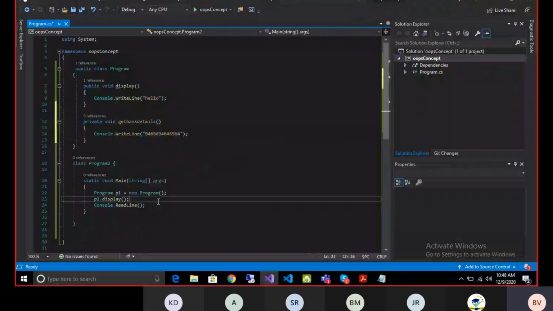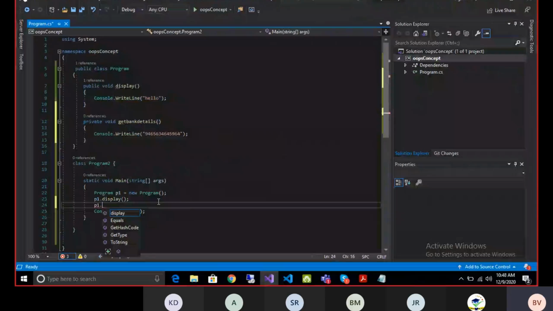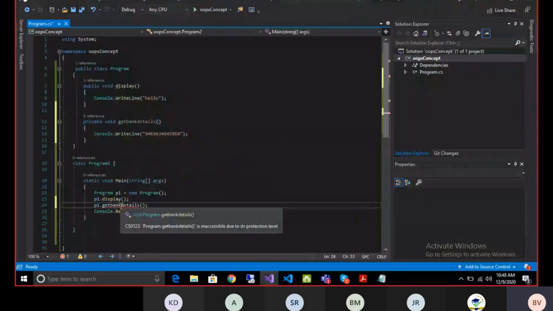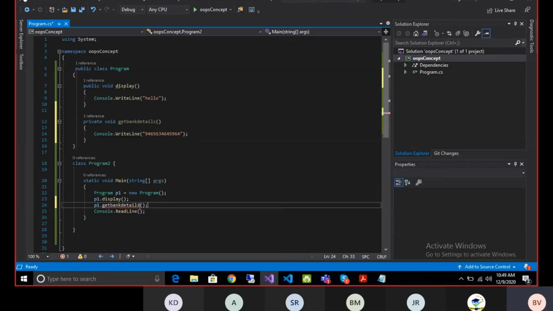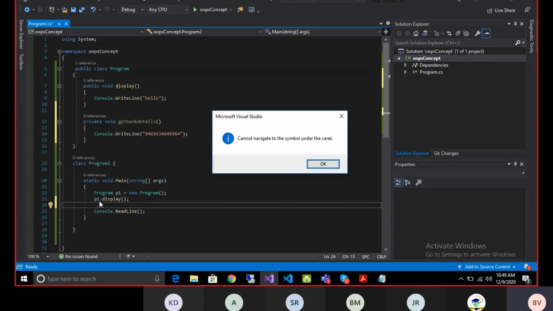If I make it private and do P1 dot, IntelliSense never displays this bank method. If you copy this and try it, we'll get an error: inaccessible due to its protection level. So I'm protecting that method alone. I can control which methods of a class can be accessed by another class and which cannot, using public, private, protected, and internal. This is generally done using access specifiers, so you can control the data.